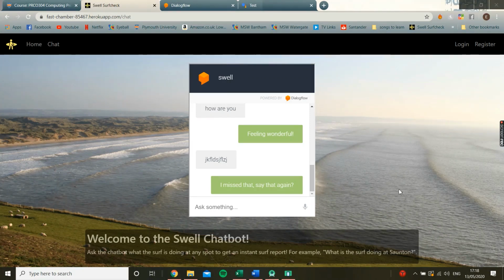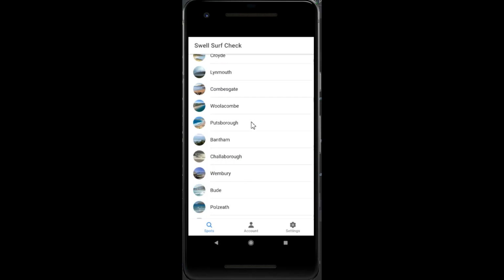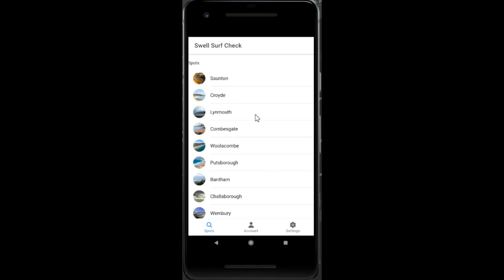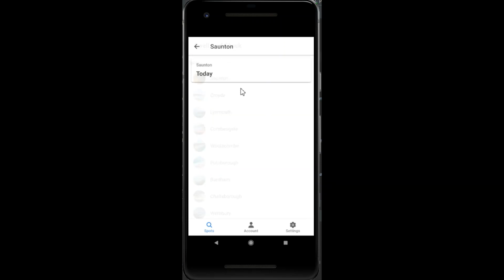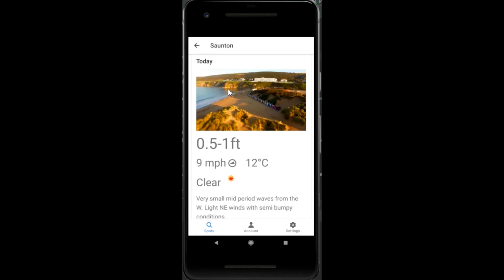I'll talk about the mobile application for Swell Surf Check. The mobile application of Swell Surf Check, this is it running on an emulator. However, there are plans to release the app to the Google Play Store in the future. The home screen of the app is simply a list of spots that the user can choose from. So if I click on Saunton, it will take me to the current conditions, which shows, similar to the web, the picture, the size of the surf at the moment, the wind, the weather, and a description.